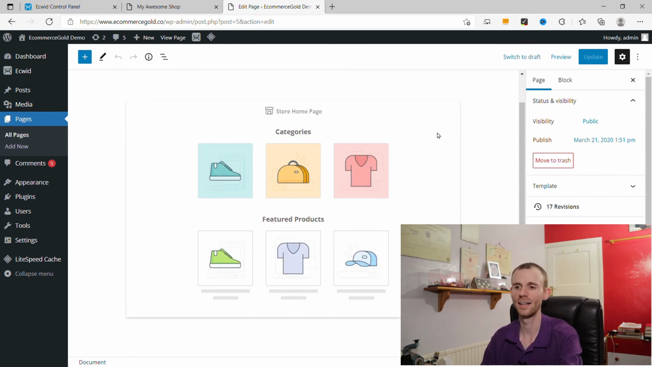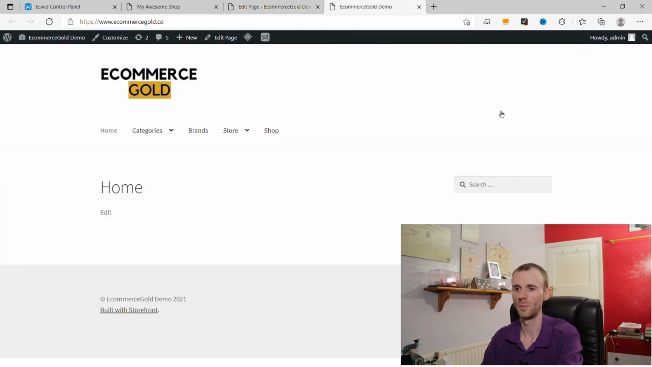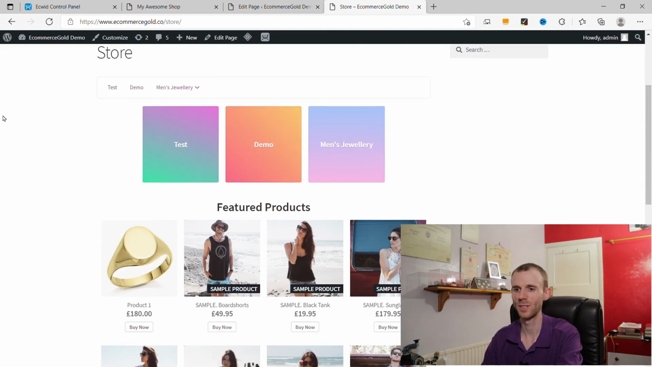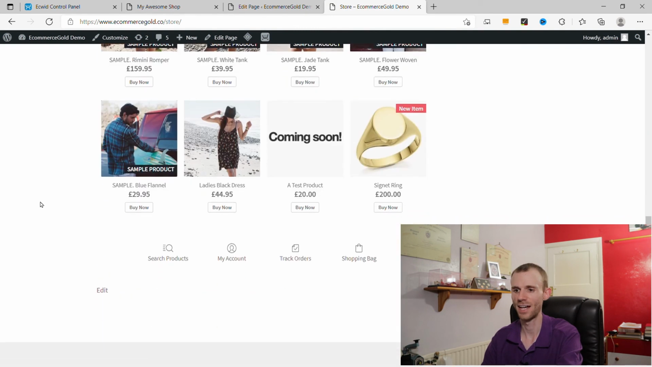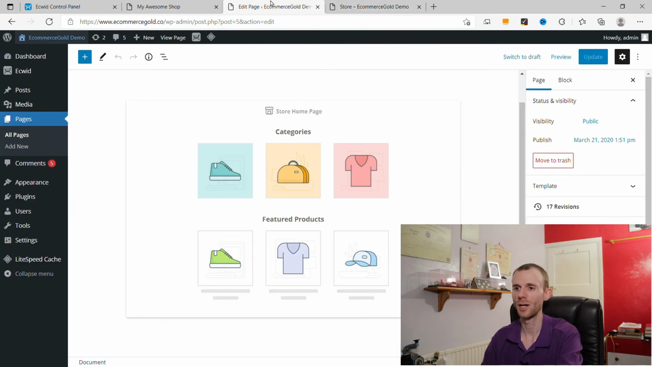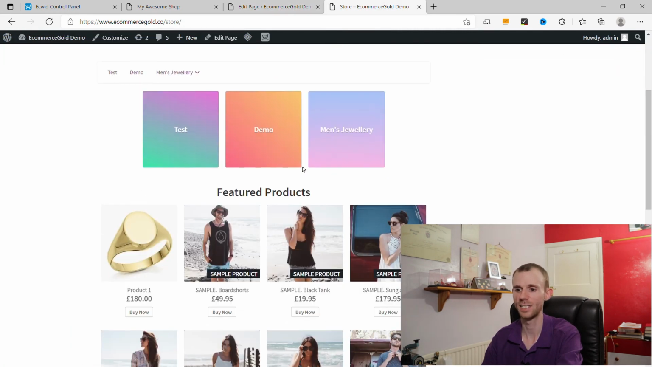But before we go into that, let's look at what this actually looks like on the front end of our site. So if we open this store up, click on store, you'll see we've got our Ecwid store in the front end of our site. And it looks really, really good in my opinion. And if we go into this page, we can choose lots of options for how this store displays.